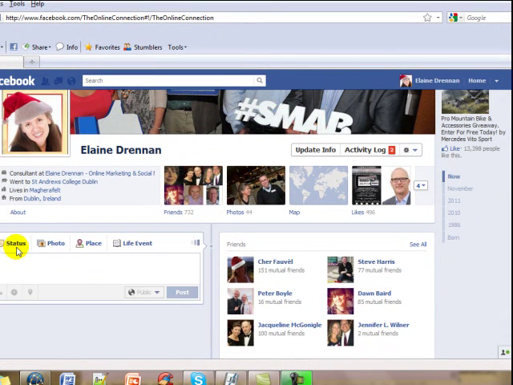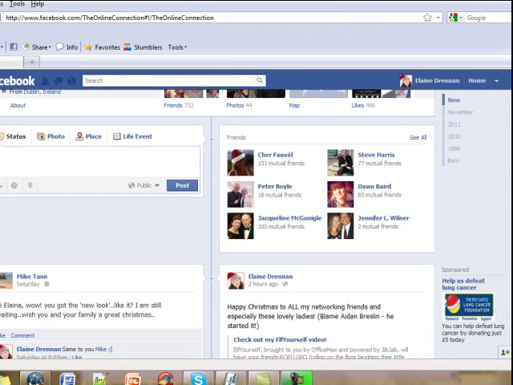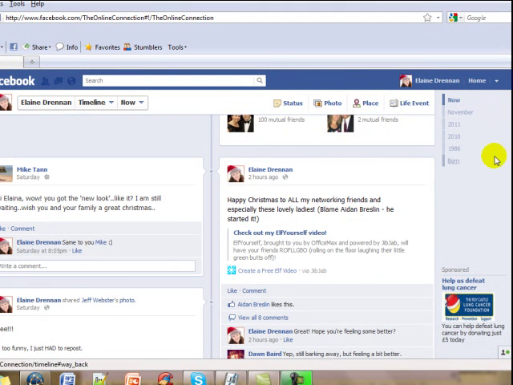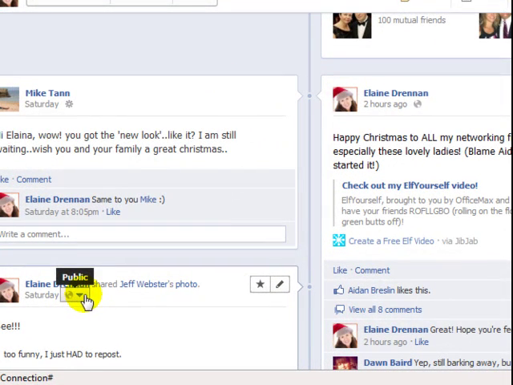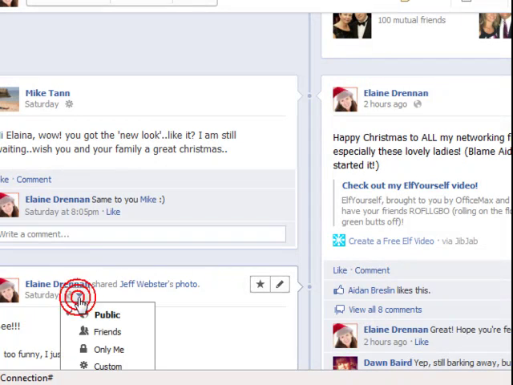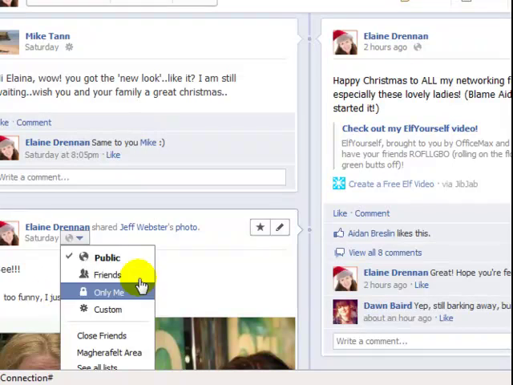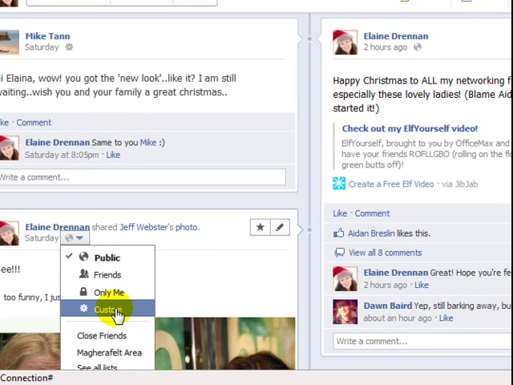Okay, one of the other things I wanted to draw to your attention was, you'll notice this little globe beside an update means that your update is visible to the public. If you click on this, you can choose that you want it to be visible to just friends, or if you click on custom, you can have it visible to just a particular one of your Facebook lists, or that type of thing. Okay, so just be aware of that.